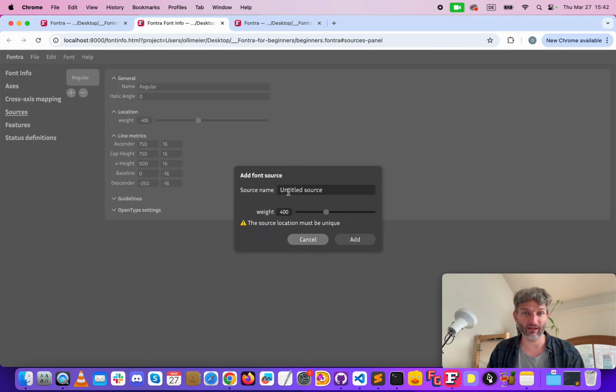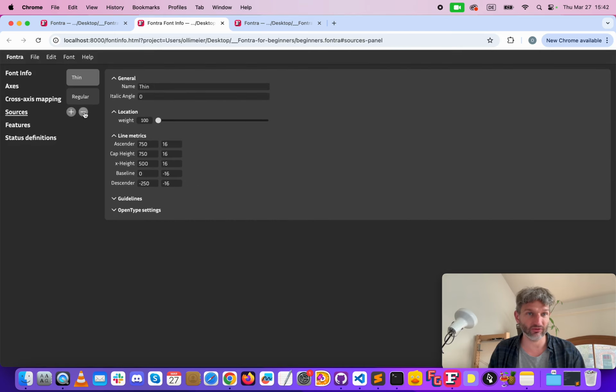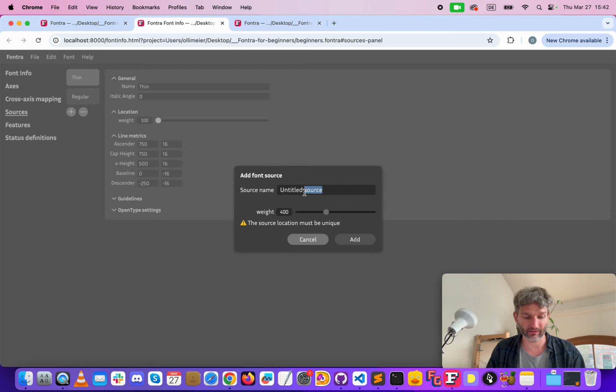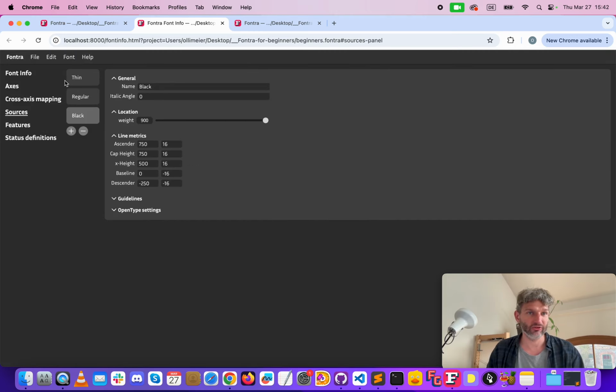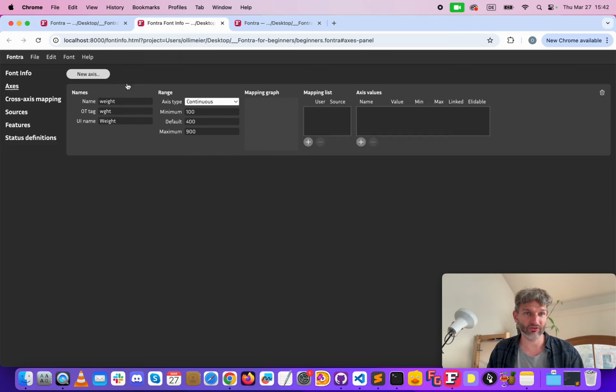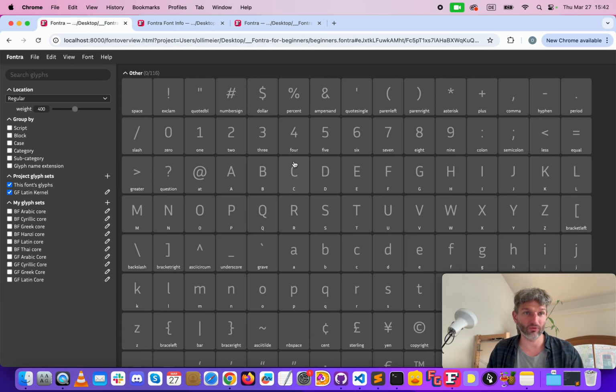Now we create another one, thin at the location 100 and black at the location 900. So this is our setup. We have three sources, regular, thin, and black, and one axis, which is our weight axis. So now we can go to the font overview and select the character we want to draw first.